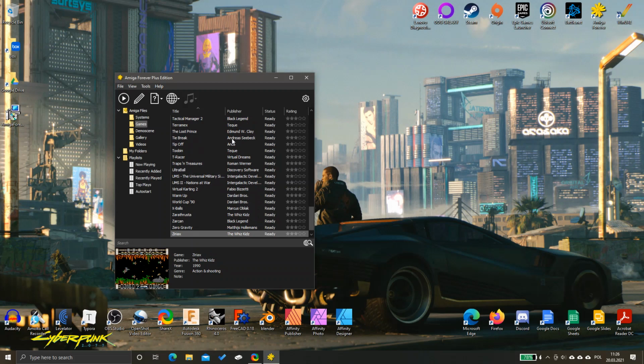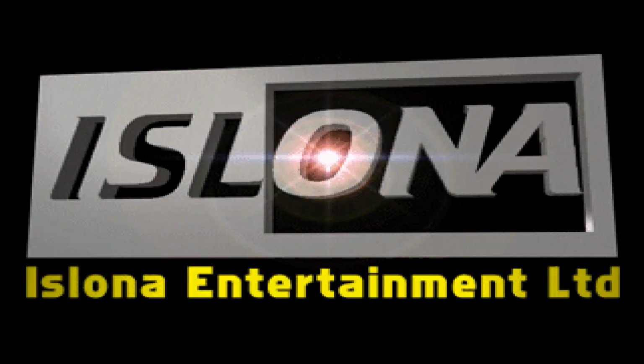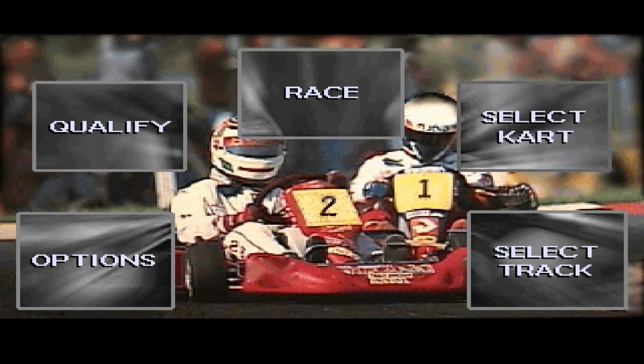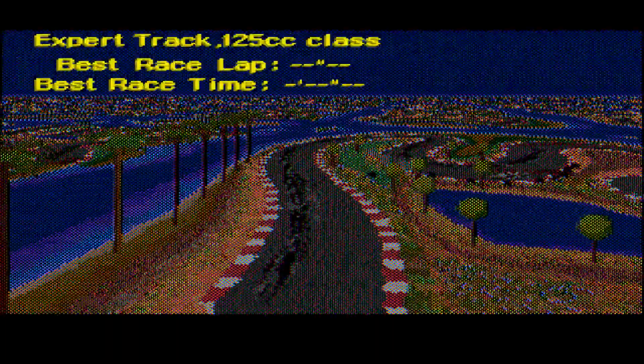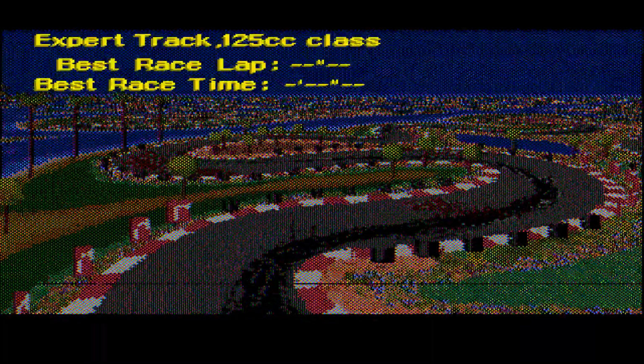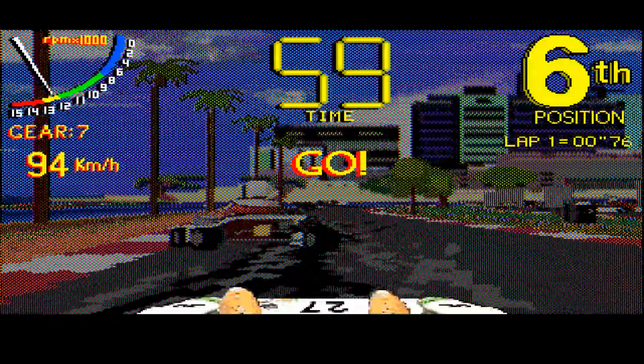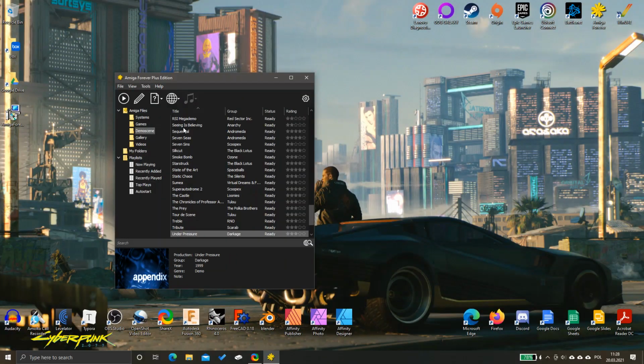Now the variety is, I think, better than before. For example, here is Virtual Karting. The game was popular in the 90s, and it was about karting, so it was something new for typical racing, and it was, like you can see, in 3D. But of course the graphics nowadays are not so good.